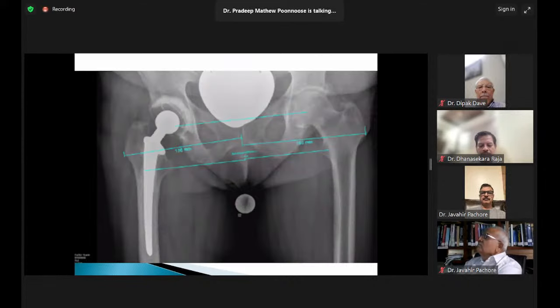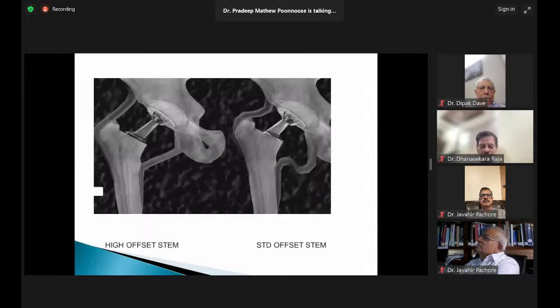Okay, so now when you look at this particular X-ray, this particular slide, what you can see is that the offset on this side is low. That is your horizontal offset. And so you need to know that probably the soft tissue tension is going to be low because of what we call the horizontal offset. And that is the vertical offset, which is not a problem. When the length is not a problem, you use what is called a high offset stem. So that's your standard horizontal offset.